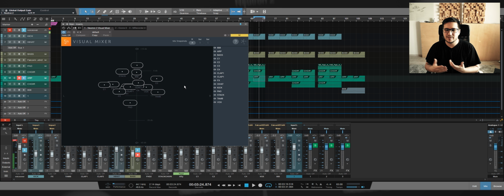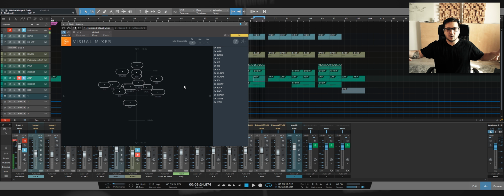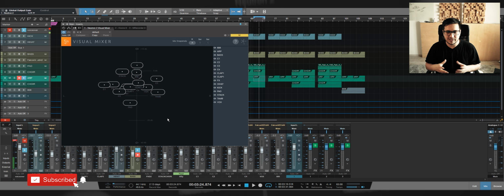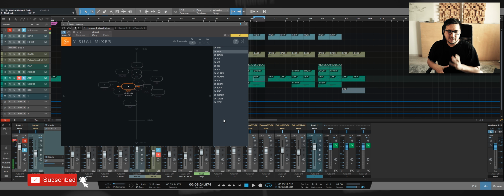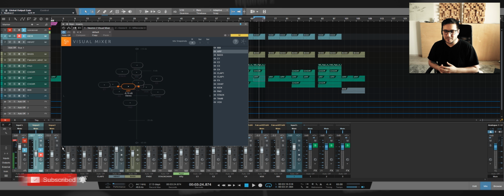There are a few things that can be improved. For example, I would love to see a full screen, so you have all that real estate, because as you can see in the window, things can get crowded. That doesn't help. Color coding is another feature that probably will improve a lot the workflow of the visual mixer.